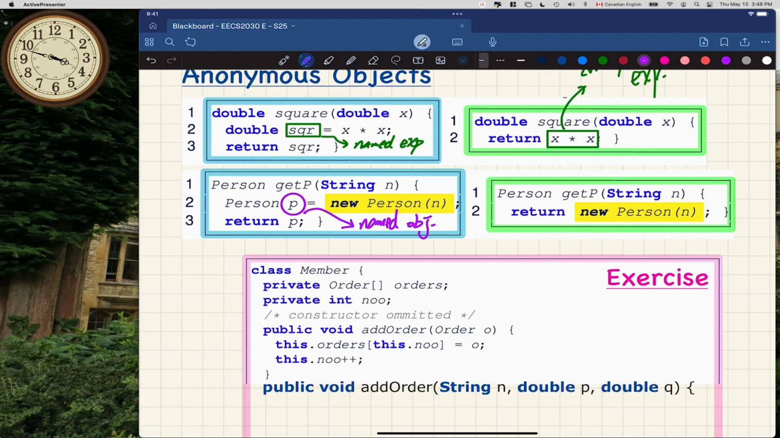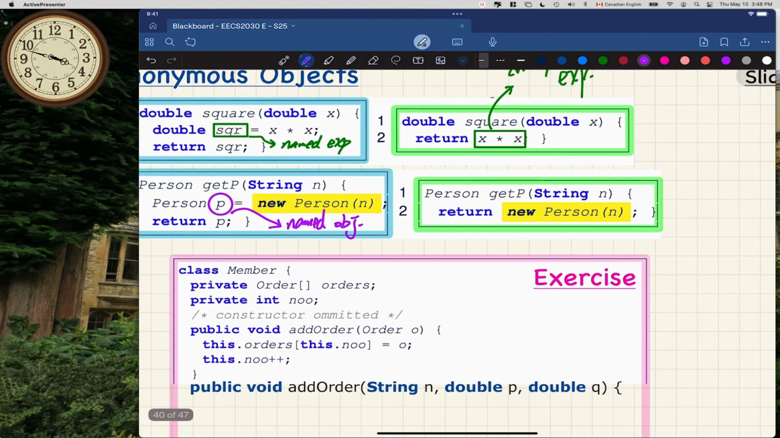On the other hand, over here, I'm just returning the new person, basically the right-hand side, without storing that into a reference variable. That's also useful. This particular expression is called an anonymous object. This is something you also want to get used to writing. All right, let's do a very quick exercise.